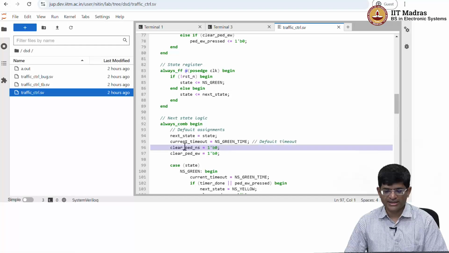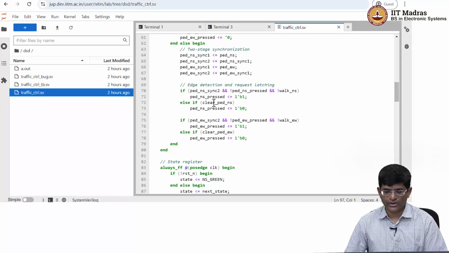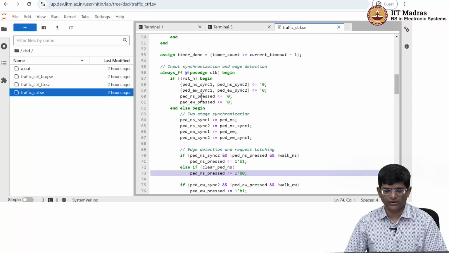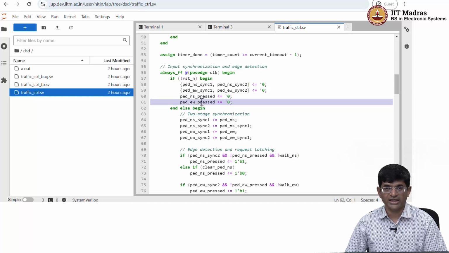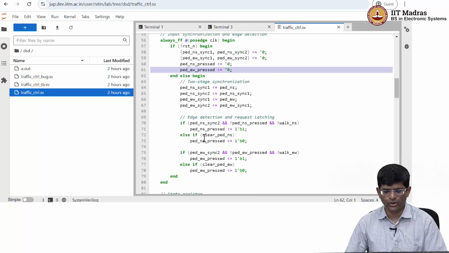Clear ped ns is 0. Where was clear ped ns used? It was used in order to push this signal back to a known state. But in any case, when I come out of reset, ped ns pressed and ped EW pressed are both 0. So I don't really need to change the clear ped ns value.